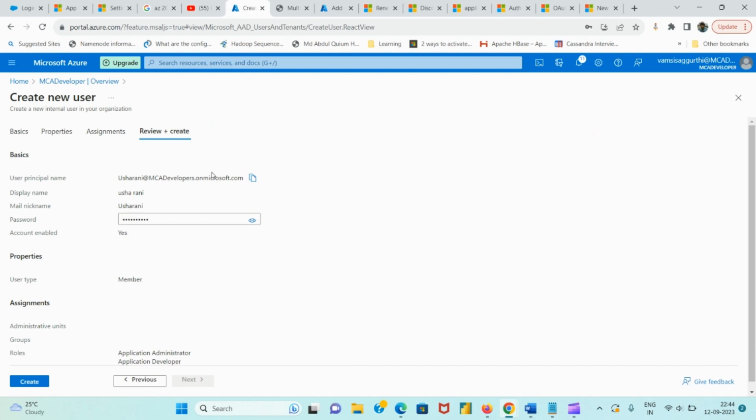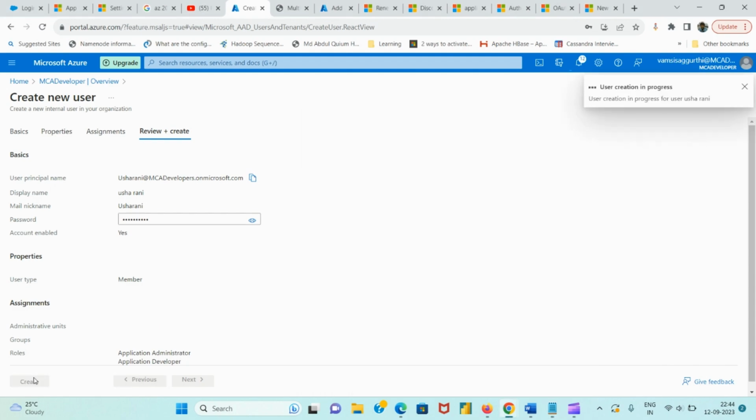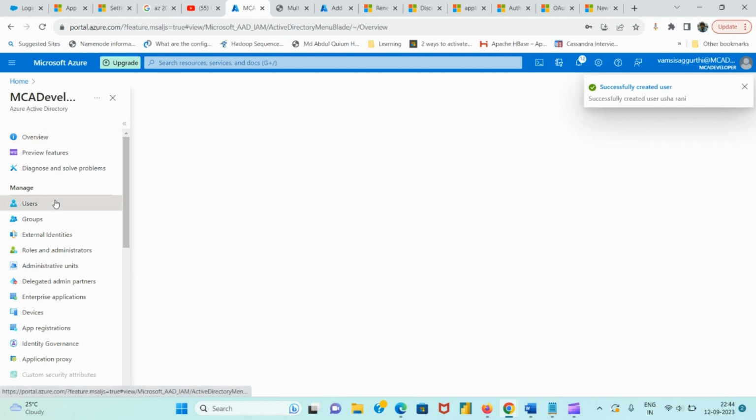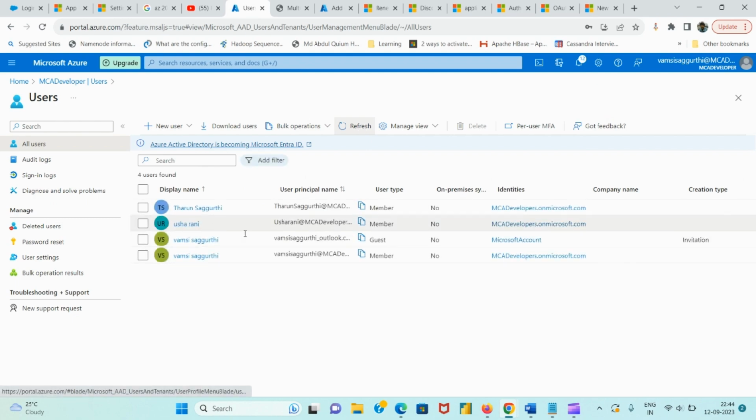And here we can check all the things, and this is the email ID for the user. So for login purposes, these are the credentials. So I'm clicking on create, and the user will be created successfully. So we will go to the users list. So you can see the user is created.